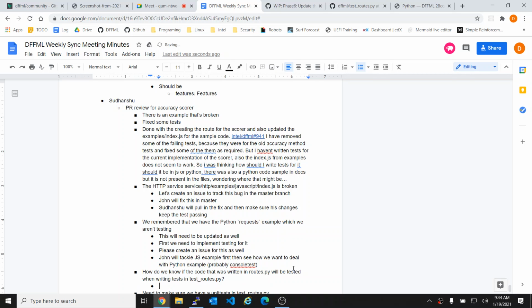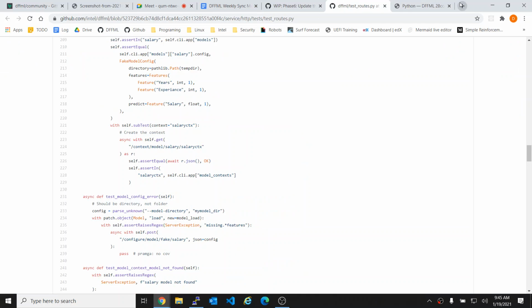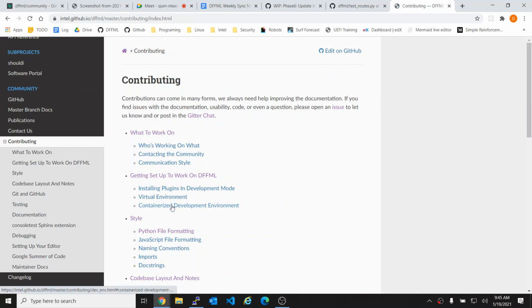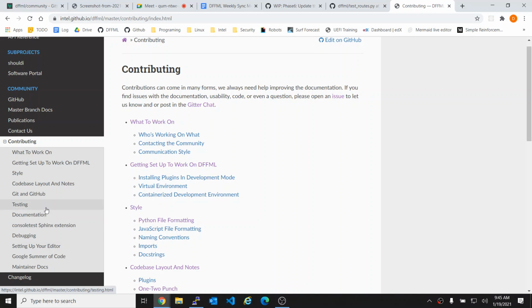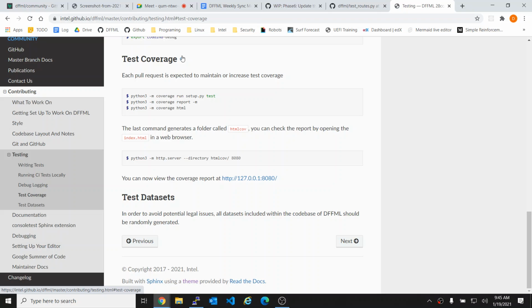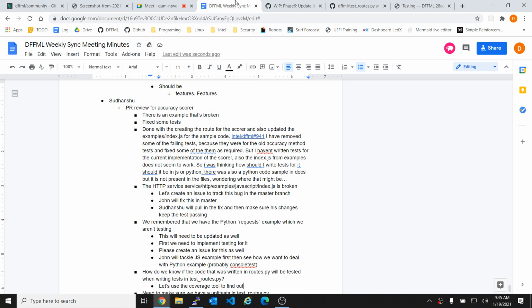Okay, and the answer I would say is coverage. Let's use the coverage tool to find out. I will pull it down and do a little demo here, but I think we also have docs for this under contributing. Where is it? Testing. Okay, test coverage. I think that this will be what you want.